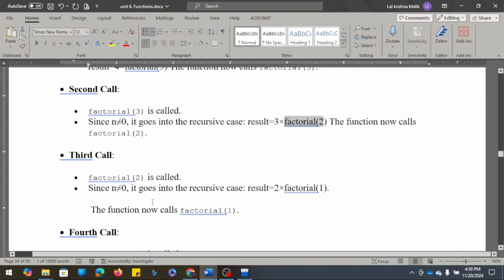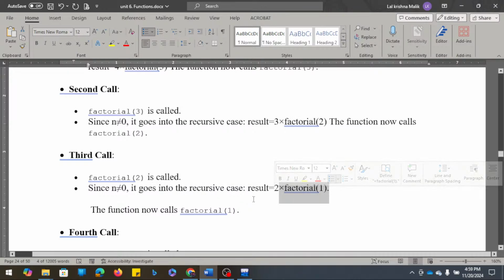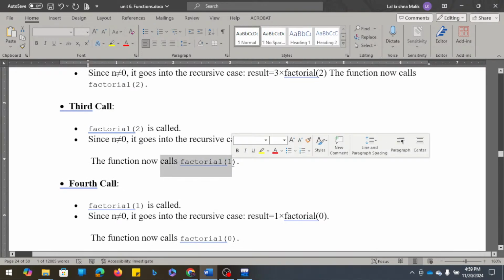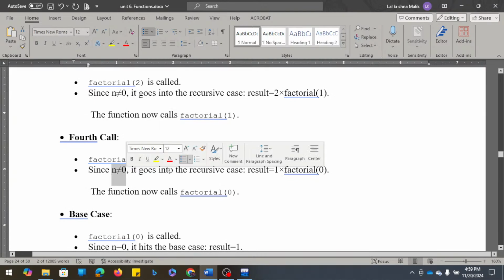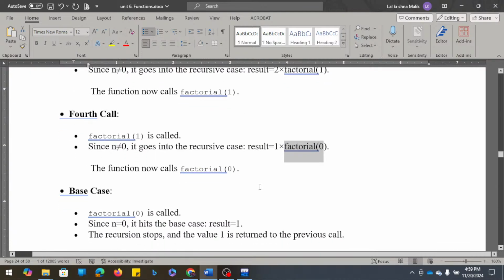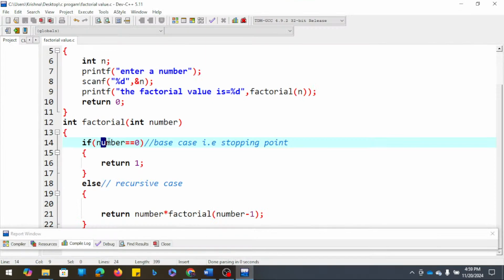Factorial 2 is called. Here n is again not 0, so it goes into the next recursive case, that is factorial 1. Factorial 1 is called, and n is again not 0, so it goes for the next recursive call, that is factorial 0. Now for 0, this condition matches, which means it returns 1.